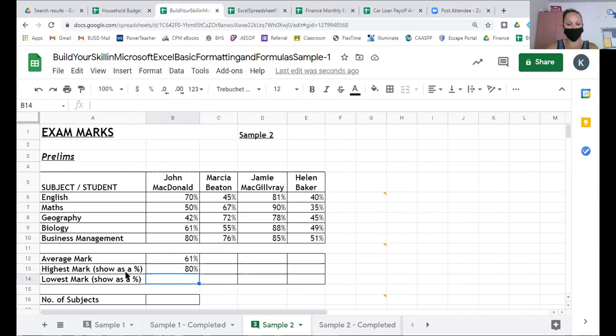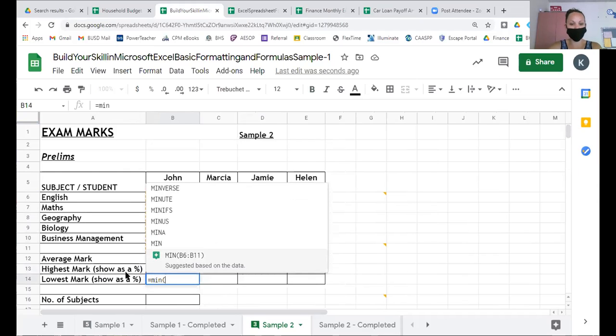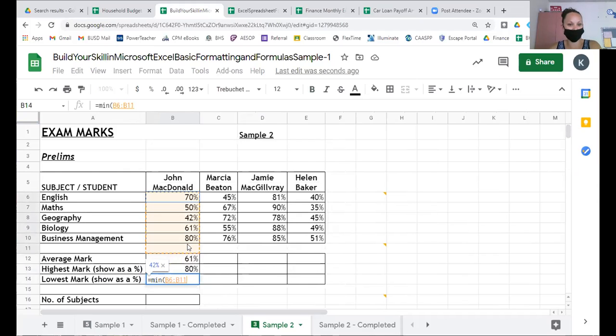And maybe I want the lowest score, equals the minimum. The lowest score, teachers I know sometimes will drop the lowest score. And so you can see John's lowest score was 42%.